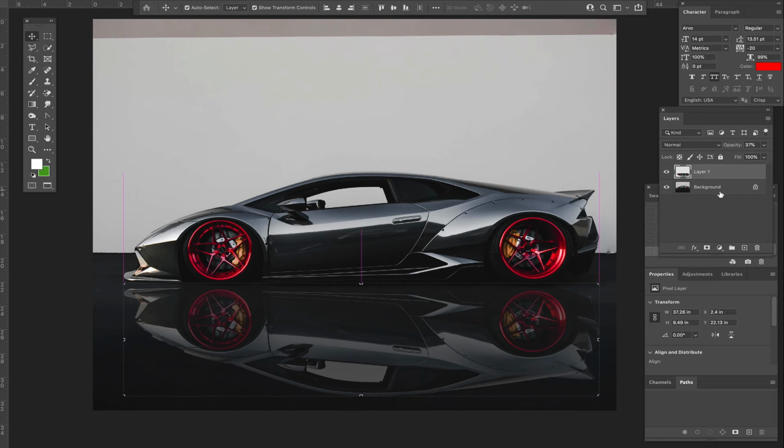Last thing that we need to do is make a mask. So we go down to the bottom of your layers panel, and you have an add layer mask button. You want to click on that. You'll notice a little white box pop up next to the layer. You can click on it.